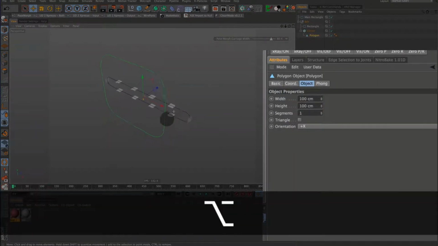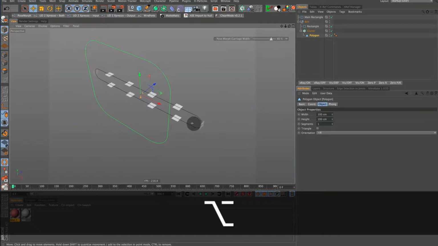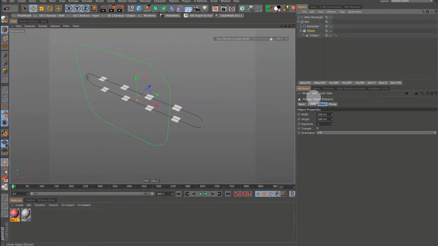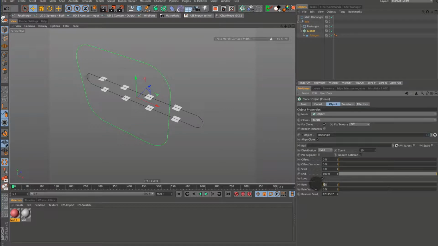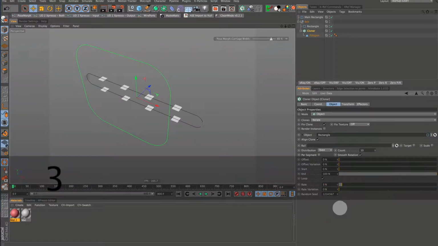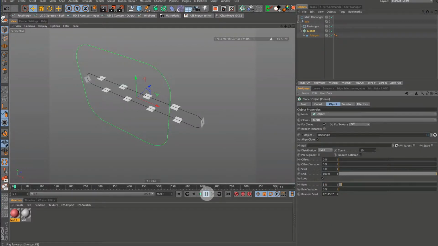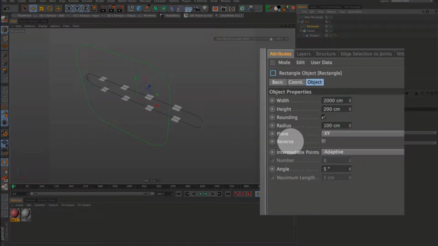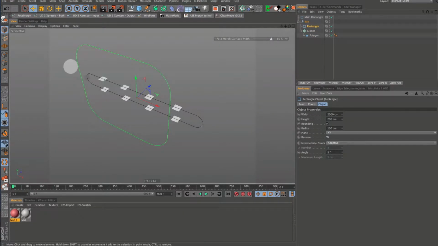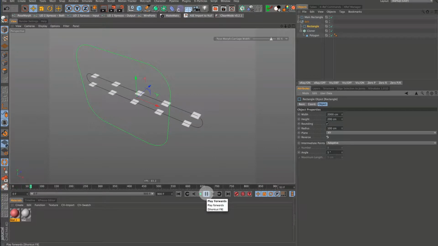All right. So let's check the movement of this. I think I'm going to try 3 so we can see which way these are moving. And yeah, they're moving backwards. Okay, so what we want to do is go into our rectangle and come down here to reverse. That's just going to reverse the internal sequence, and now we're good.